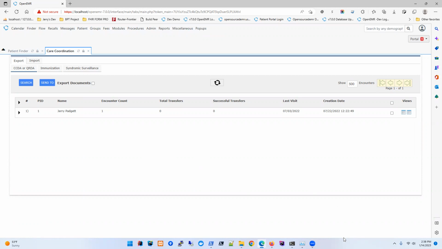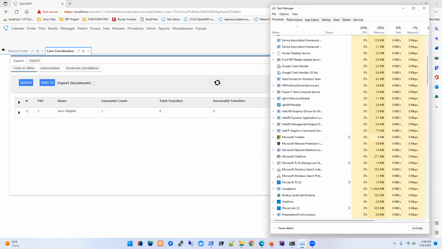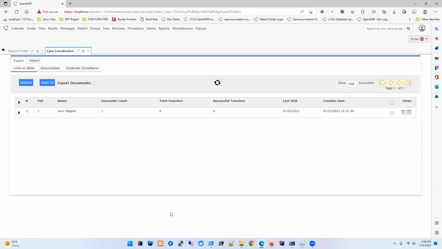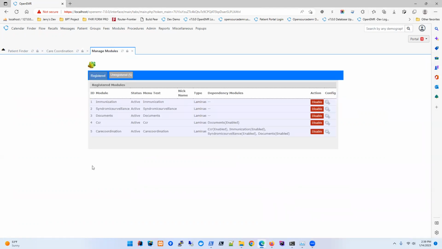Moving forward, for the install, the best I can say is to follow the README. Whenever you're doing an install, do the npm install, then do the clean install, and you shouldn't have any problems. If nobody has any questions about that, let's jump over to managing the CCDA.